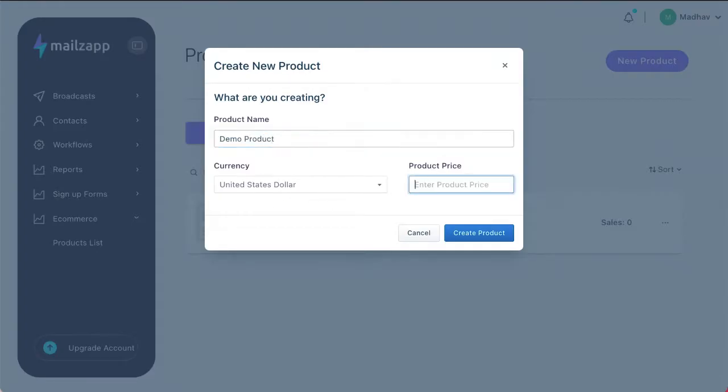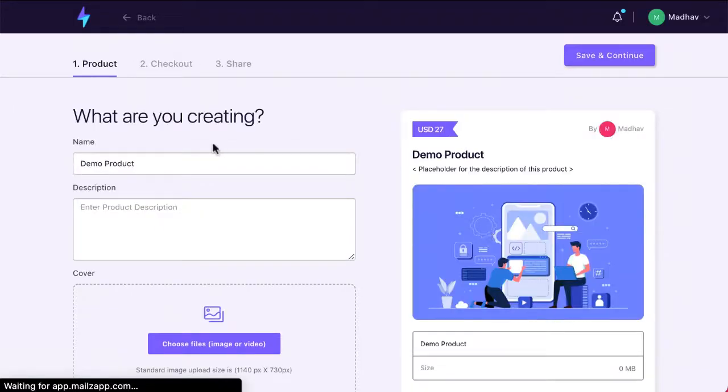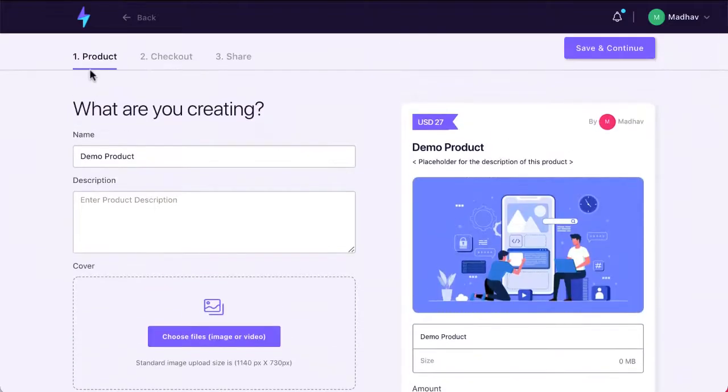You set your product and set your currency. I don't know, this is a demo product. Let's just create it. You can do all that using Mailzapp. So here you come. There are 3 steps. You create your product. This is a demo product.